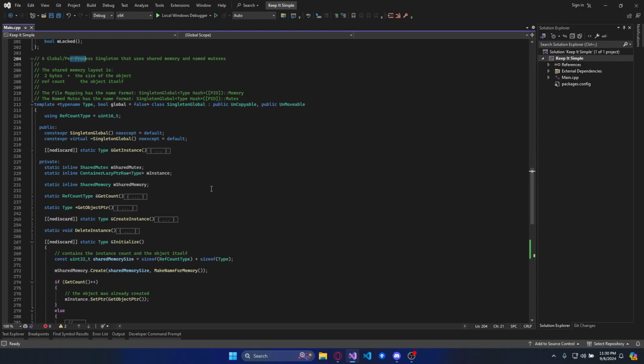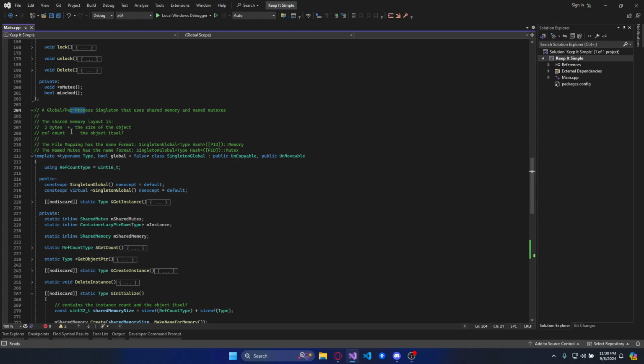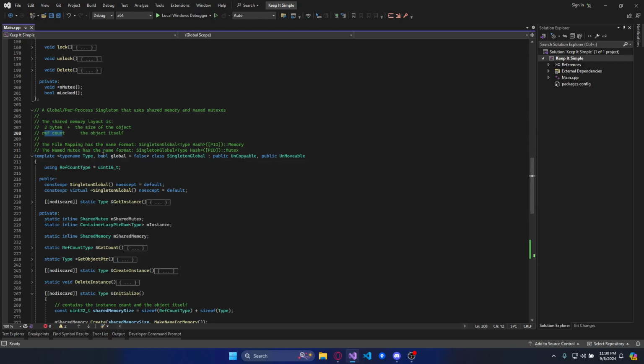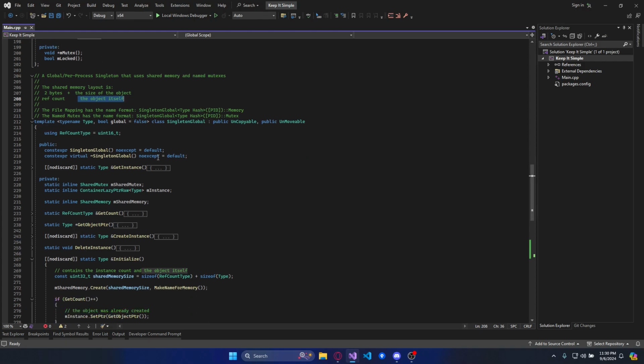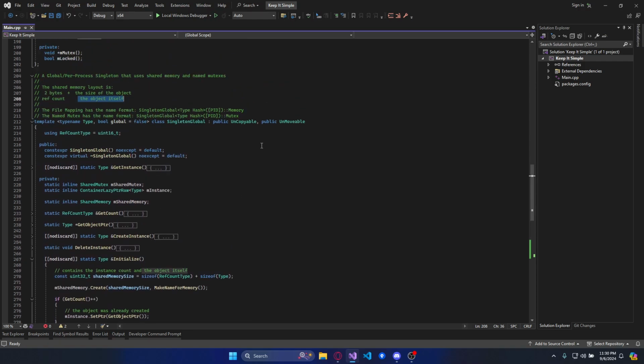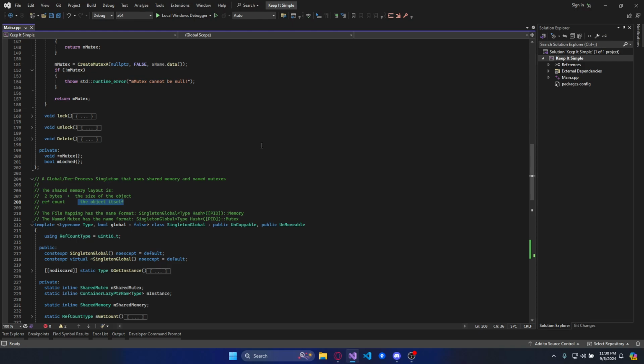And the shared memory contains two things. First one being the reference count, because we need to know when to truly deallocate it. And the second one, the object itself, of course. The details of the implementation, you can find on GitHub.